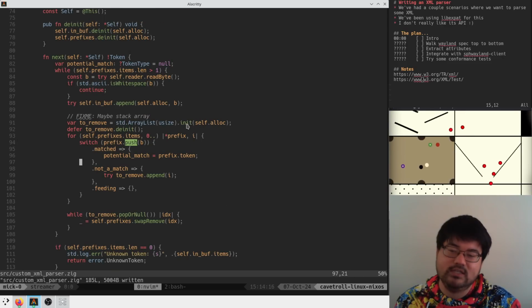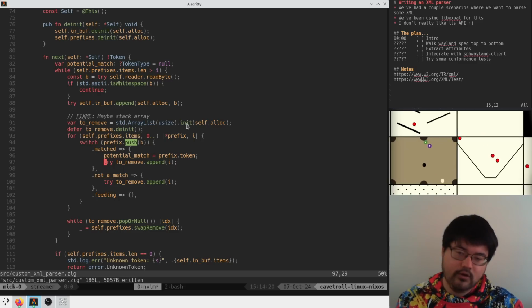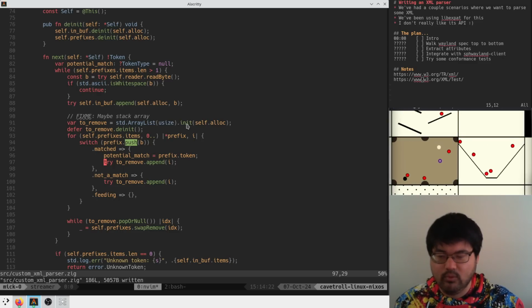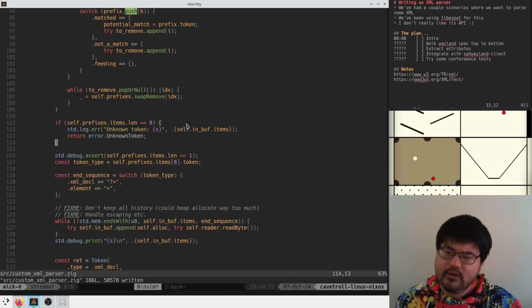Seems reasonable. Then at the bottom, we don't look at self prefixes anymore. Oh, I guess even if it is a potential match, we still need to remove it from the list of things we're checking. Right? We no longer care about this one. We know it's a potential match. We move on with our lives. That seems reasonable.